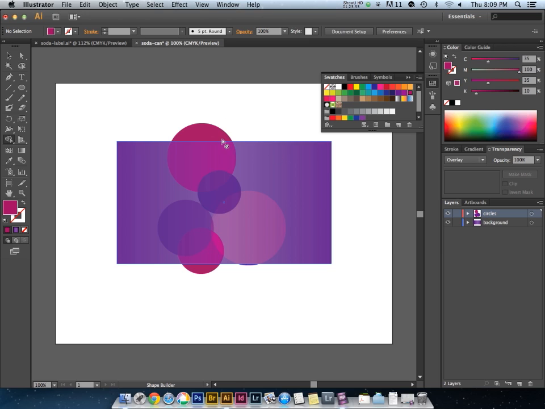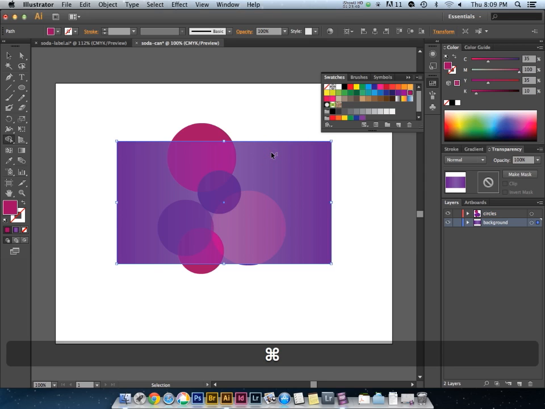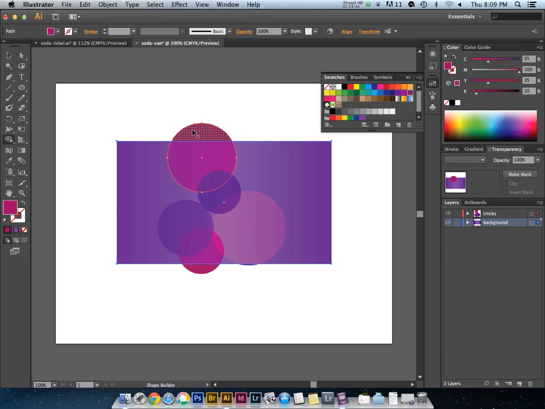Your Shape Builder tool will not work if you don't have an object selected. So what I want to do is select my rectangle in the background and one of the circles that extends beyond the edges. Now when I hover over one of the pieces, you see it highlights with a little bit of a grid pattern. And everyone should be seeing that.